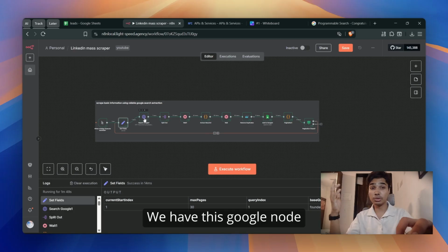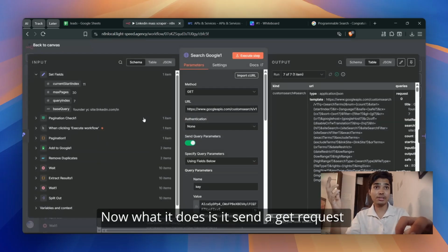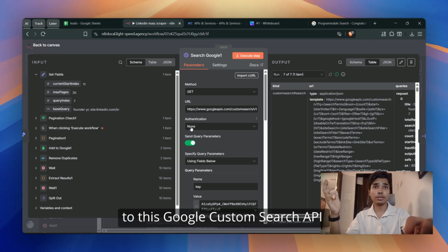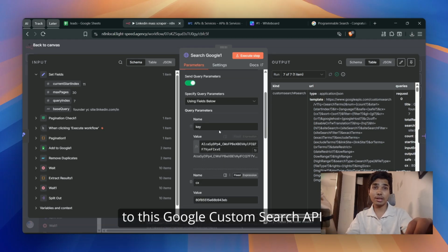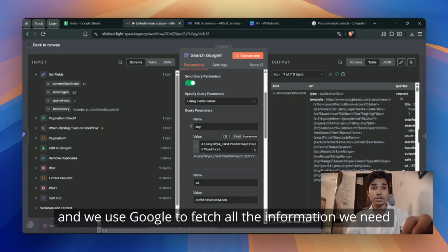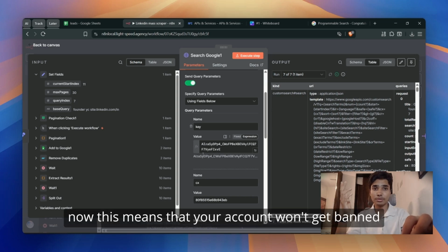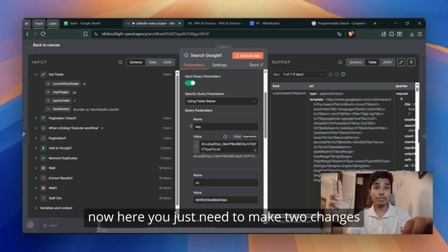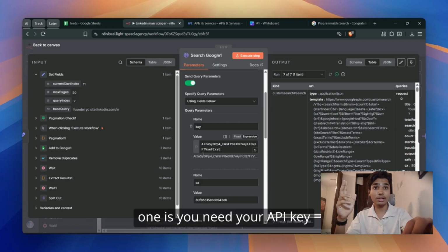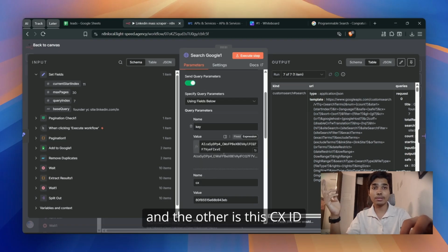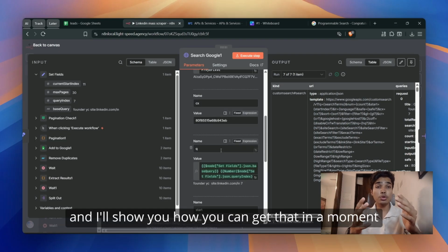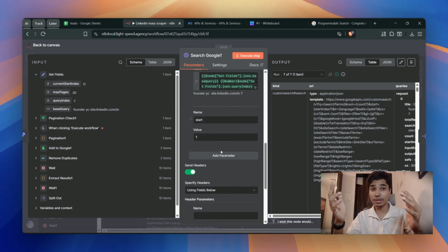We have this Google node. Now, what this does is it sends a GET request to this Google custom search API, and we use Google to fetch all the information we need. Now, this means that your account won't get banned. Now, here you just need to make two changes. One is you need your API key, and the other is this CXID. And I'll show you how you can get that in a moment.